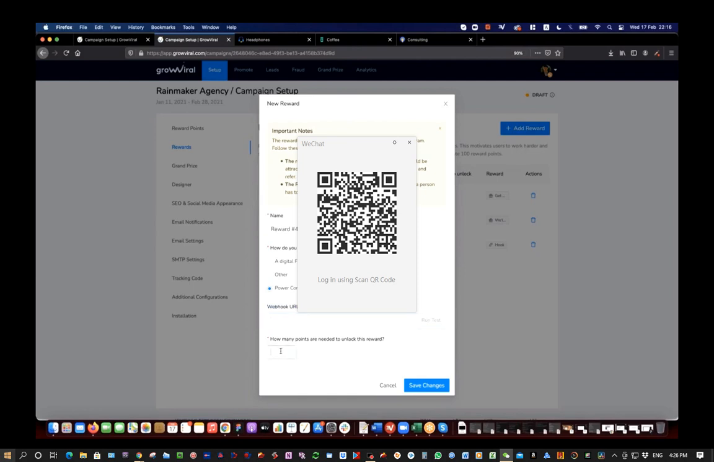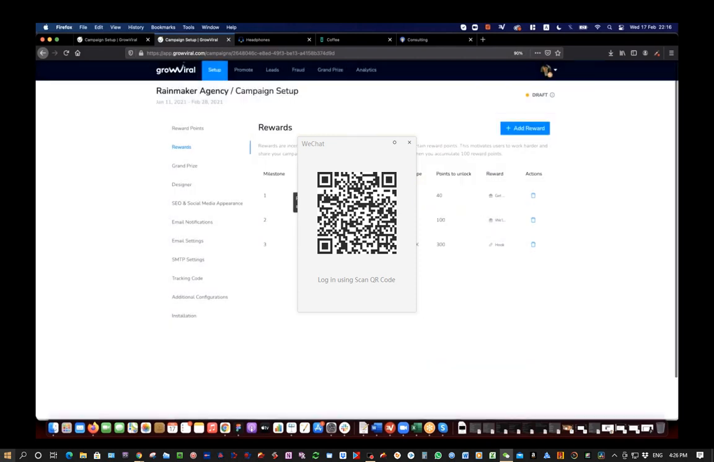It's just automatically unlocked. And then you can choose how many points someone needs in order to unlock this reward. So it might be, say, 100, and then you can click Save Changes and you're done. And you can see here that I've got these saved. These are 3 milestone rewards that we already have set up with other reward type for 40 points, 100 points, and 300 points available here.